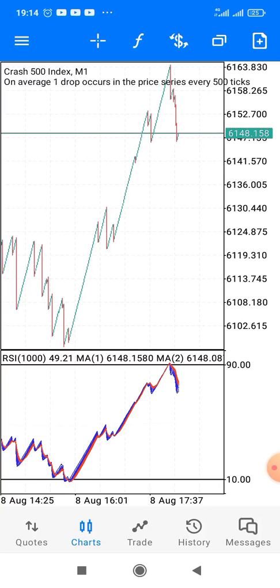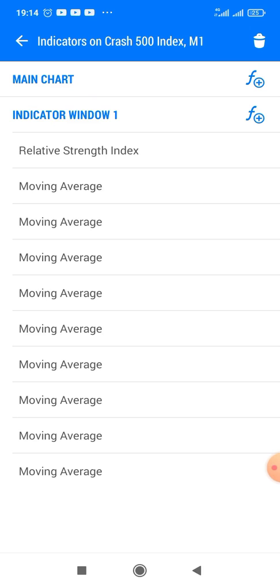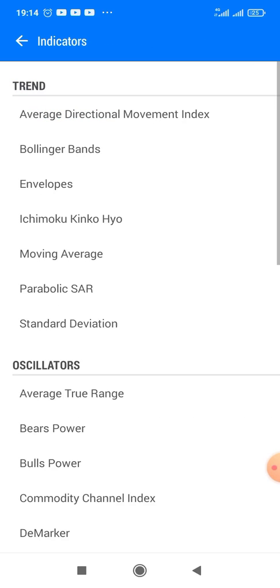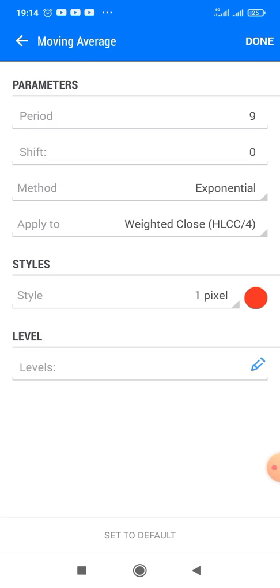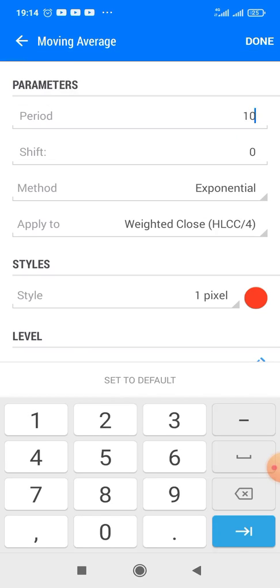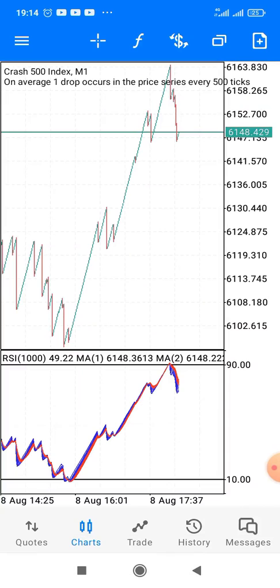You click on this F. 1, 2, 3, 4, 5, 6, 7, 8, 9. This is the 9th one. So I'm doing the 10th one. Click on this level indicator windows 1. Then click on moving average and change this 9 to 10. And click on done. So now I have my 10 moving average under indicator windows 1. I have my relative strength index.